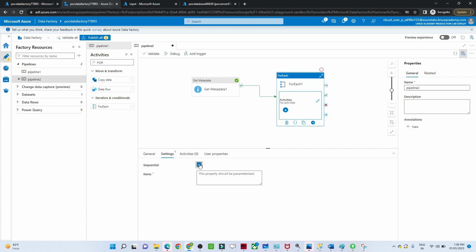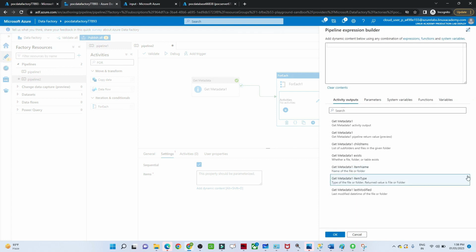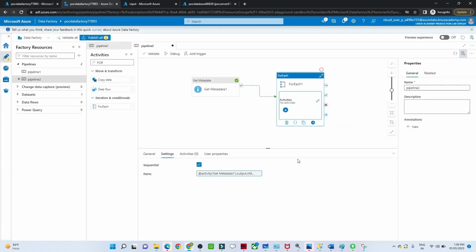Sequentially we want to do it, right? After that we have to select the items. What are the items? We want to take the files from here, so we select it from add dynamic content. Click on add dynamic content. Here you can see the Get Metadata activity output, and we have the Get Metadata child items. I'll select this Get Metadata child items. This is what we actually want, right? Click OK. So our For Each is ready.